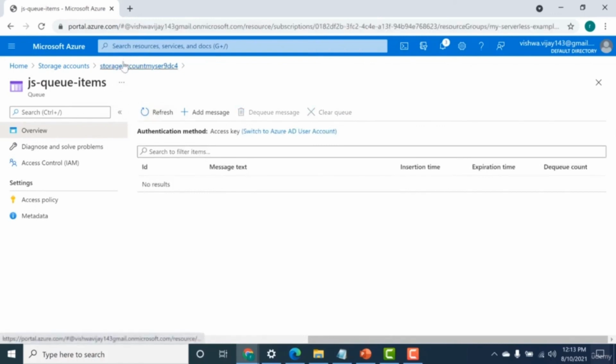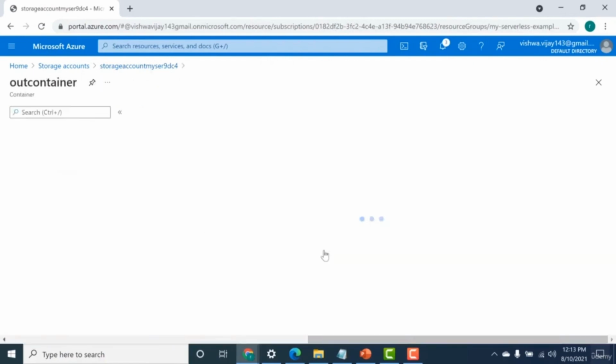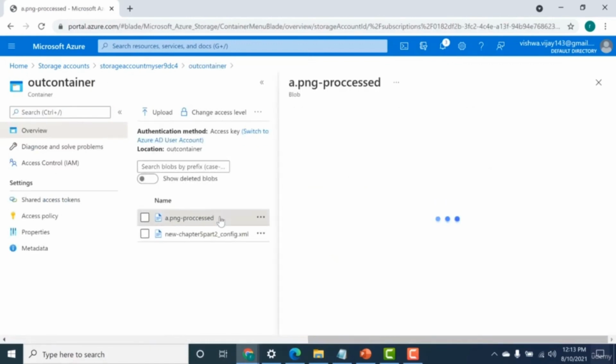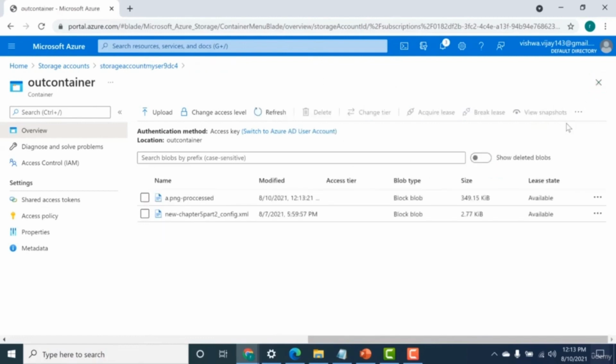And let's go back to our container here, and let's open the output container. So you can see that this output container has got a file called a.processed. So that means that that particular piece of code has run. So this is how you can use your queue along with your blob storage to create architecture like this. So I'll see you in the next chapter.